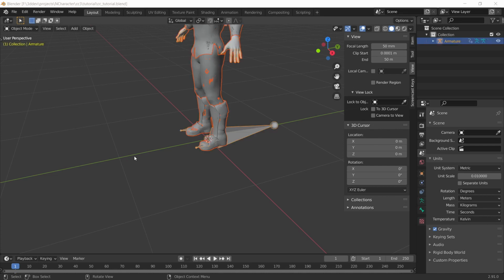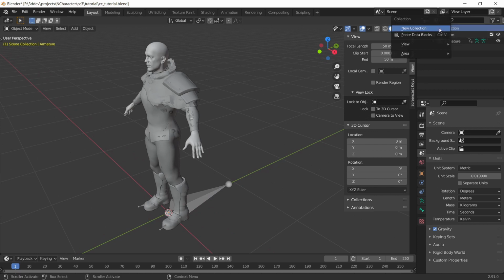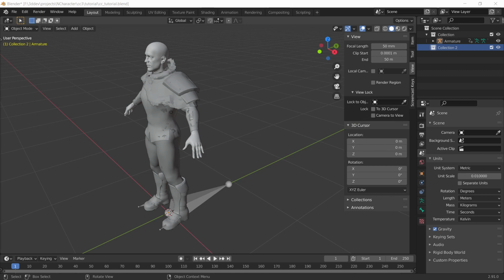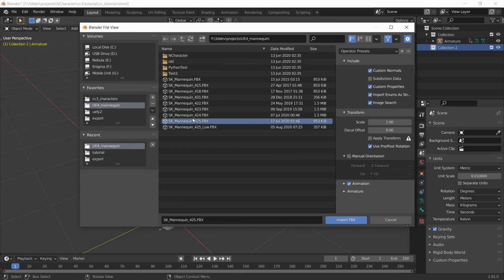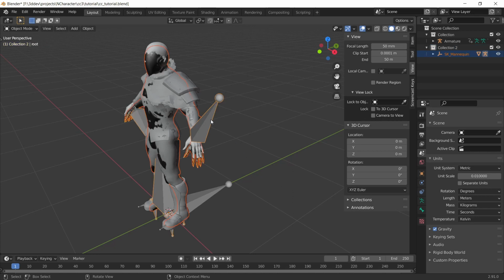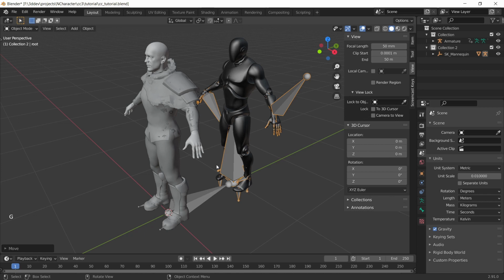Now, just for reference, I also want to bring in the Unreal Engine mannequin. So I can create a new scene collection, select it, do file, import, FBX, select the mannequin. And for this one, I want to make sure that animation is not selected. And in armature, we have to select automatic bone orientation. Do import FBX, and then I can select this large bone, do G Y 1 to move it back by one grid line. Okay, so let's examine this character.